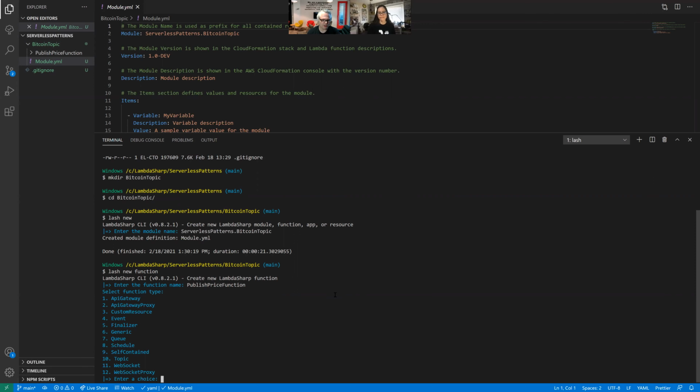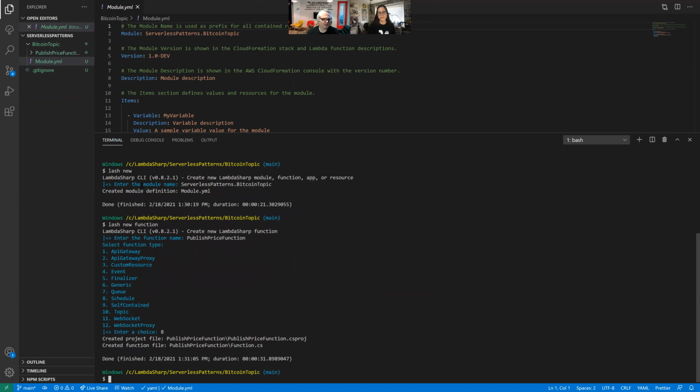So in this case, we want a function that is invoked on the schedule. So I'm going to select option 8. Oops. And that should create a new project here with our function. And it will also have added the definition in here.